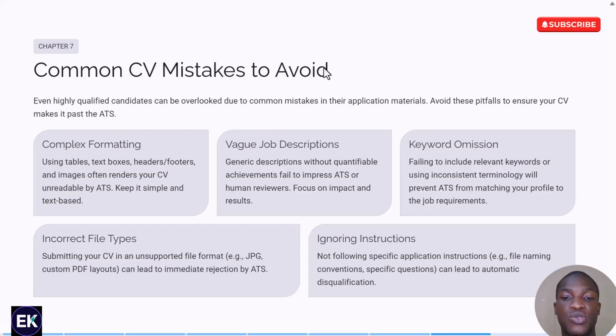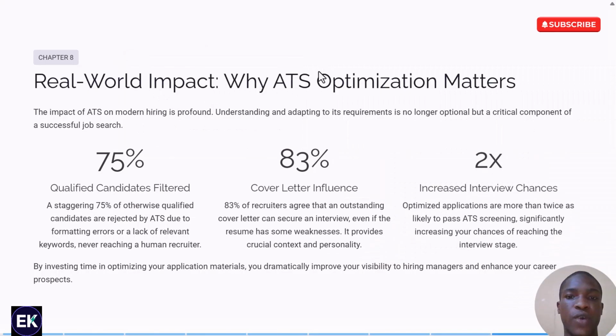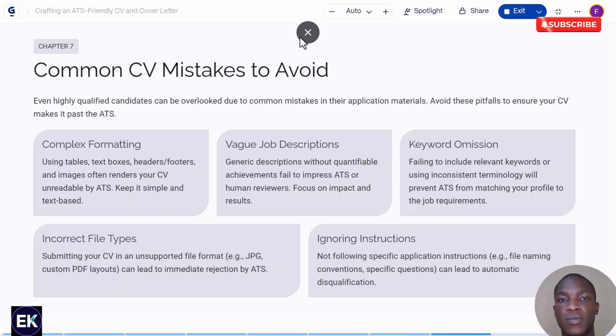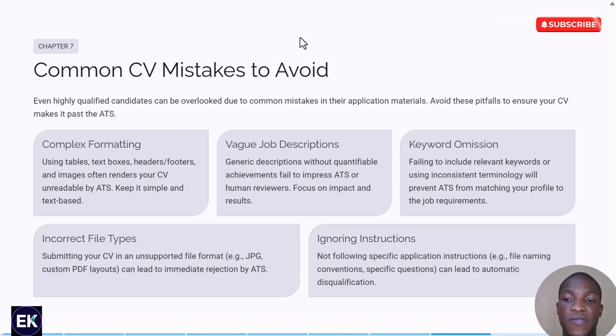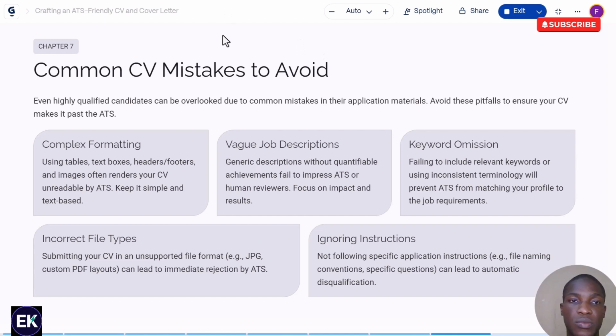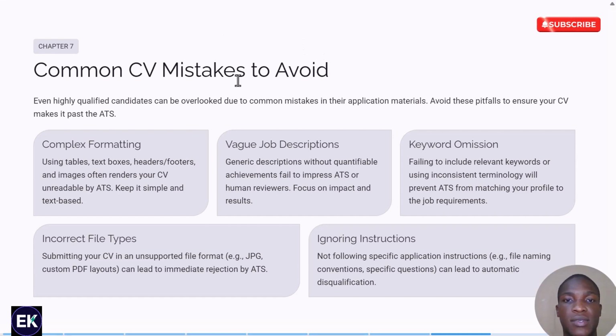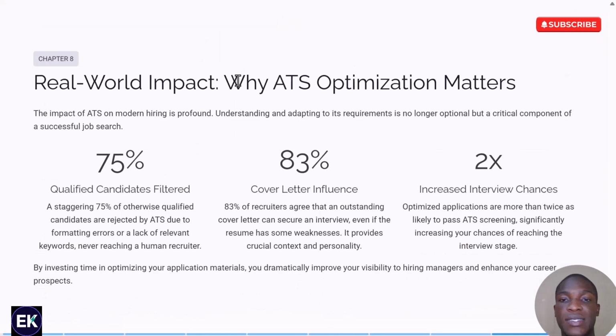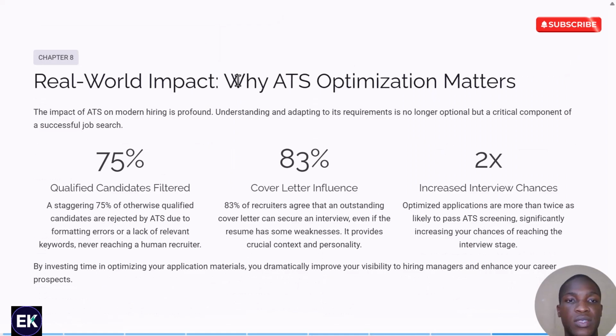Number 5, ignoring instructions. When you are ignoring instructions, it goes a long way to affect you. So when a certain instruction is given, you have to be very careful to look through it, because it can lead to automatic disqualification. Looking at all these common mistakes, these are things that are going to help us write a very good CV.